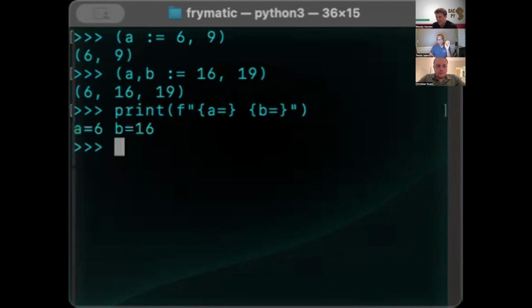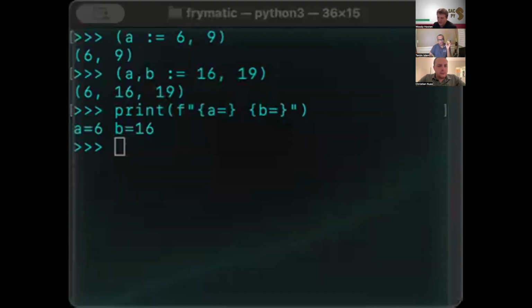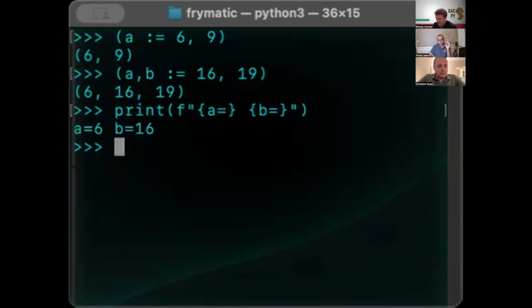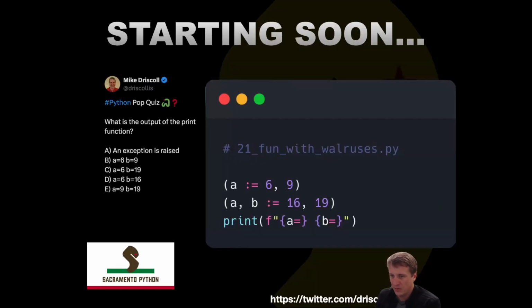All right, and there we have it: A6, B16. So if you chose, wait, let's switch back. And so D, A6, B16. The walrus operator is really the main one here. You're basically evaluating something while assigning a value to a variable within the expression being evaluated. I feel like I've mostly seen walrus operators demonstrated within logical expressions, but this is an interesting one. It definitely gave me a bit of a headache looking at it.